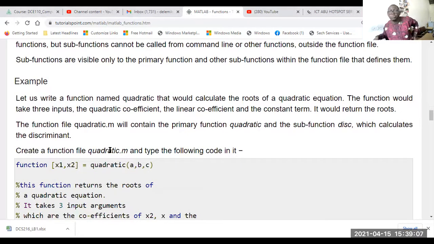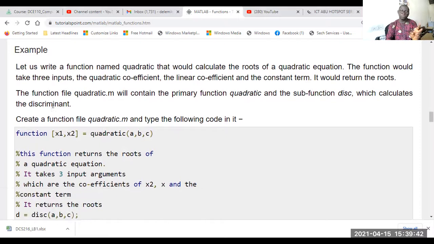Let's look at an example here. This makes it very explicit. I want to write a function named quadratic that will calculate the roots of a quadratic equation. The function will take 3 inputs: the quadratic coefficient, the linear coefficient, and the constant term, and it will return the roots. The function file will be saved as quadratic.m. It will contain the primary function quadratic and the subfunction disc, which calculates the discriminant.